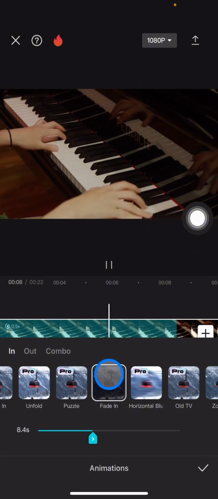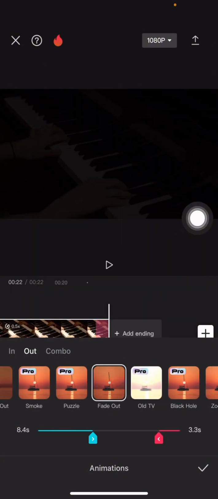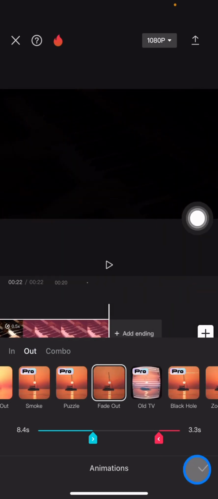Now don't go anywhere, just jump into the audio and click this fade out and do the same. And now you just need to click this checklist button after you've got what's best for you.